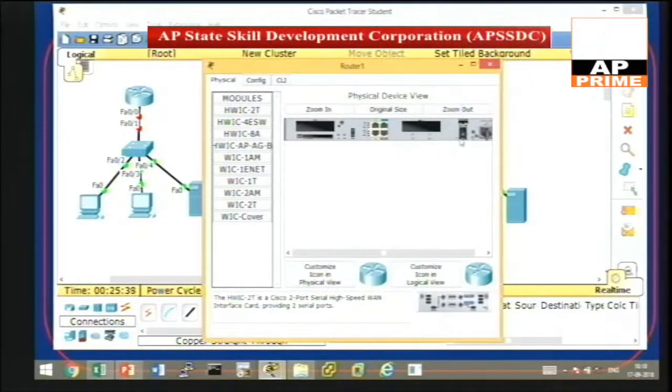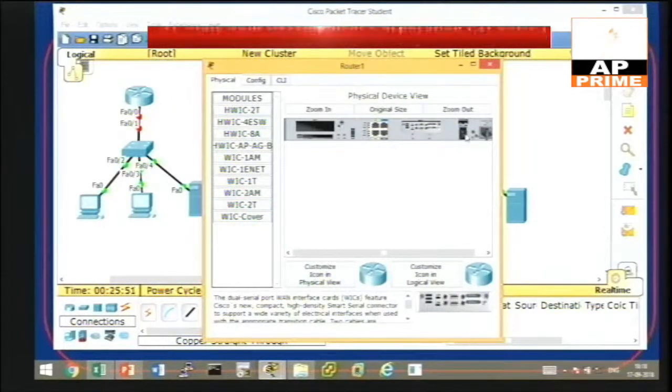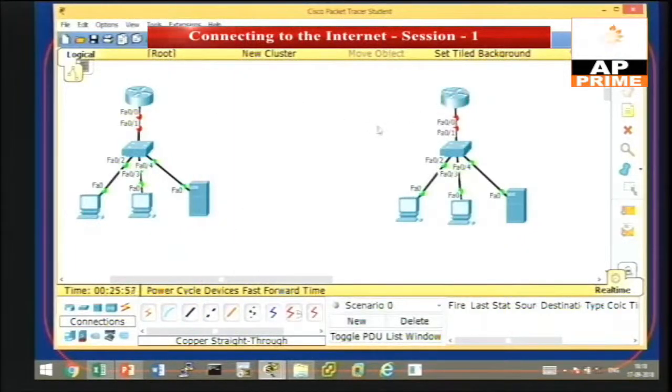On this router also we have to perform the same task. Just click on the power button and then select the WIC2T module, click on this and drag it to this slot here, and then we have the module set up. So we need to turn this router back on and then minimize this window. So we have a serial port module available on these two routers now.